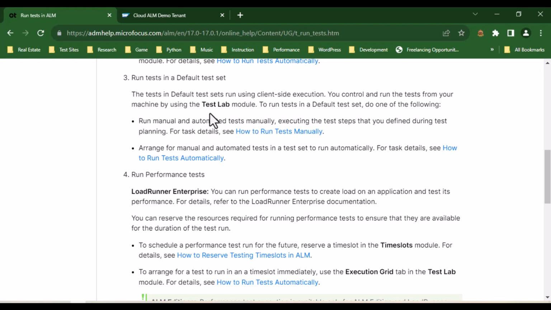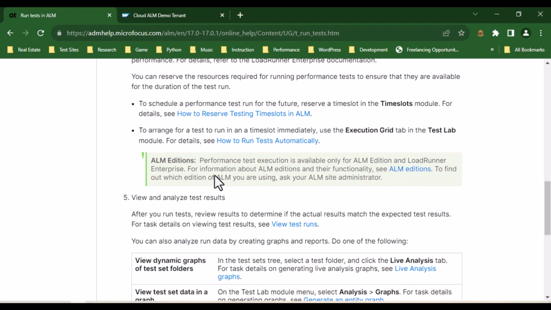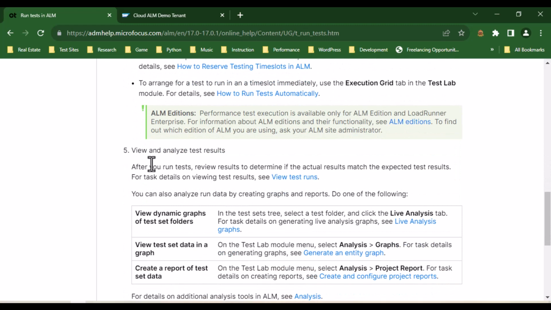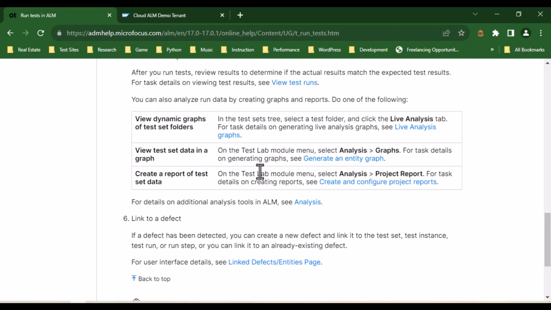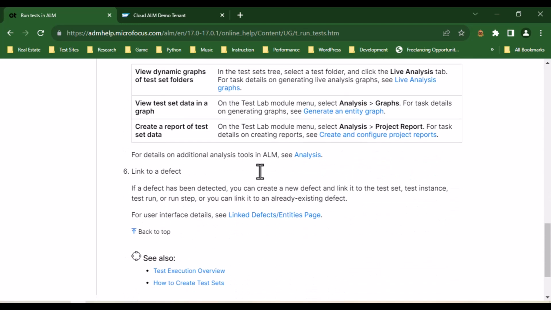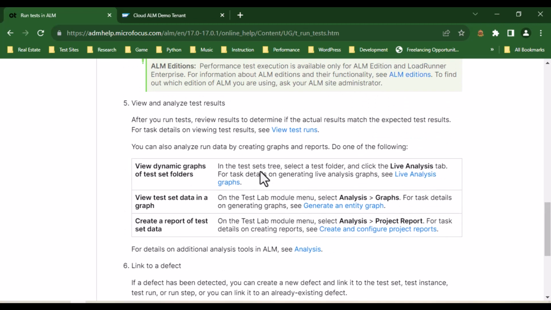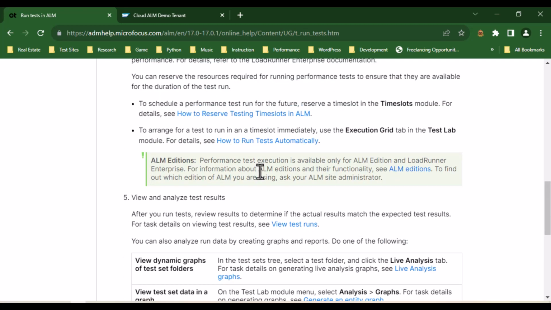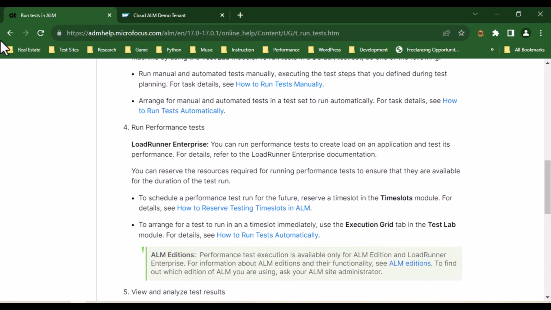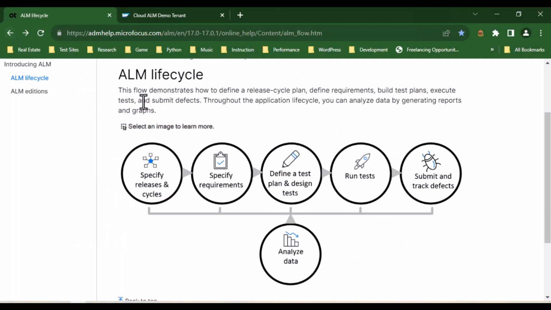You can not only create functional tests, but performance tests, security tests. All of that can be done along with analyzing the results and linking to defects if you already have defects before you run, or once you've run, you can then link to defects, create them and link to them. Let me slip back over.